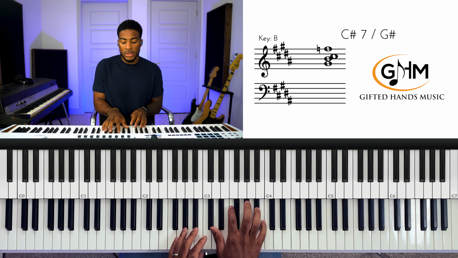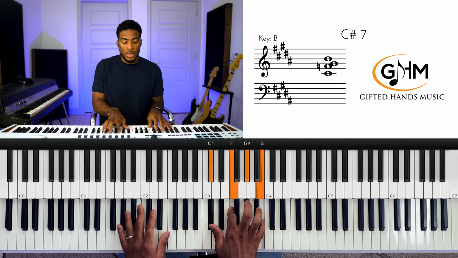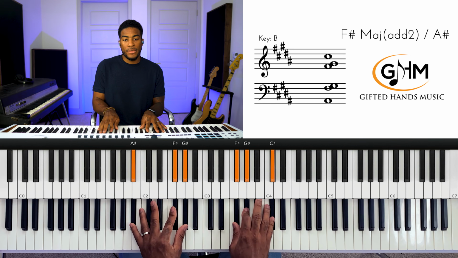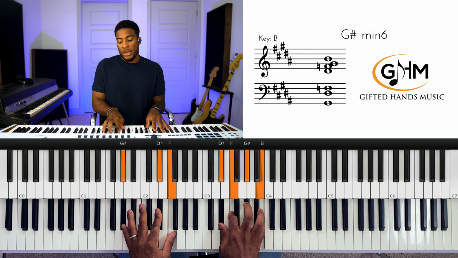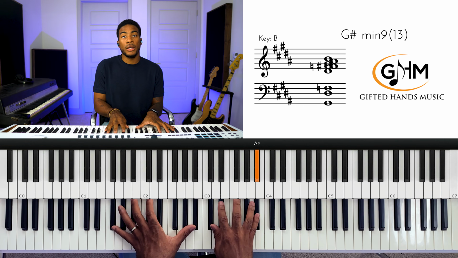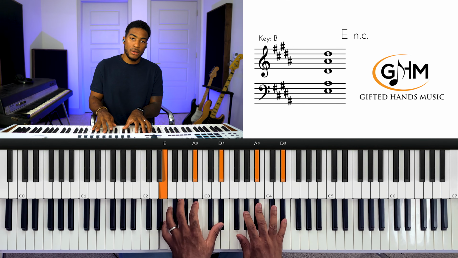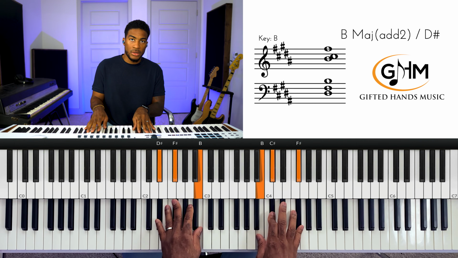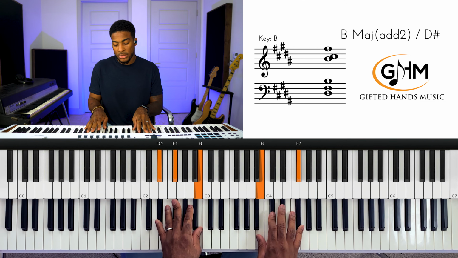Looking at this as a 2 chord, like a C sharp dominant chord, inverted. I got the 6 in the bass. 5 over 7. 2 over 6. 5. 5 dominant, rootless. So back to the 1.